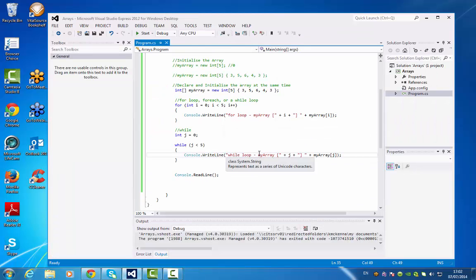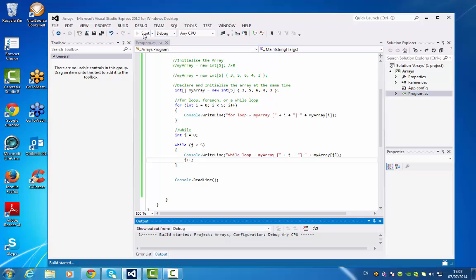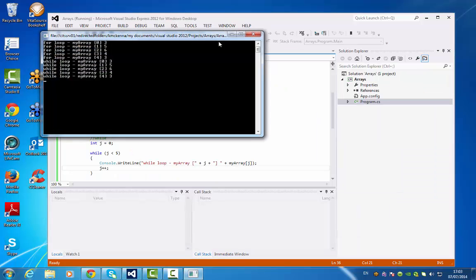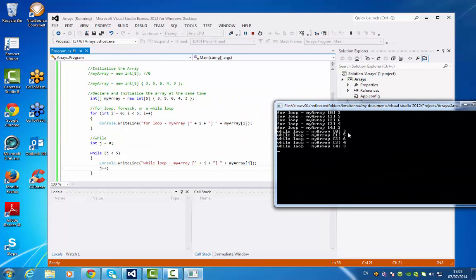I never actually incremented j. So j has been 0 all the time, and that's why it was an infinite loop. And here is the key, j plus plus. So now j is incrementing. And now when we go start, you can see it's no longer an infinite loop, it has an endpoint, and it prints out the 5 values in the array, 0 to 4. 1, 2, 3, 4, 5. So that's the 5 elements in the array, and that's exactly what you've got in there.